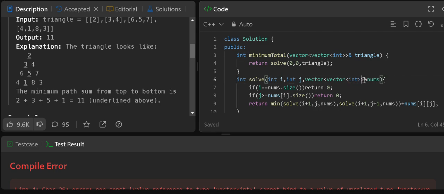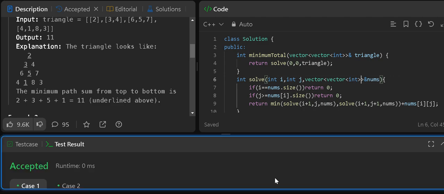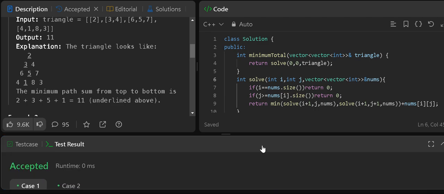Sometimes it happens that you are tired and you don't come to know what you are doing. But let me check if it works. Right. Yeah, it is accepted. And you all know that it is a DP problem, so there will be a TLE, time limit exceeded.